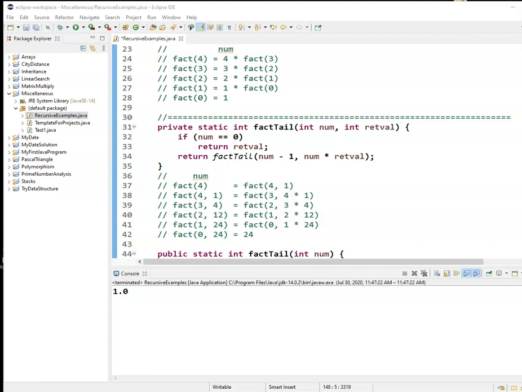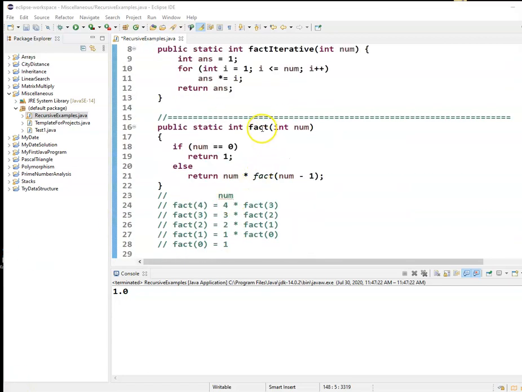Okay, let's continue with more examples. Let's revisit the factorial function one more time. And this time we're going to do what's called tail recursion. Now, in the previous version, we talked about the factorial.